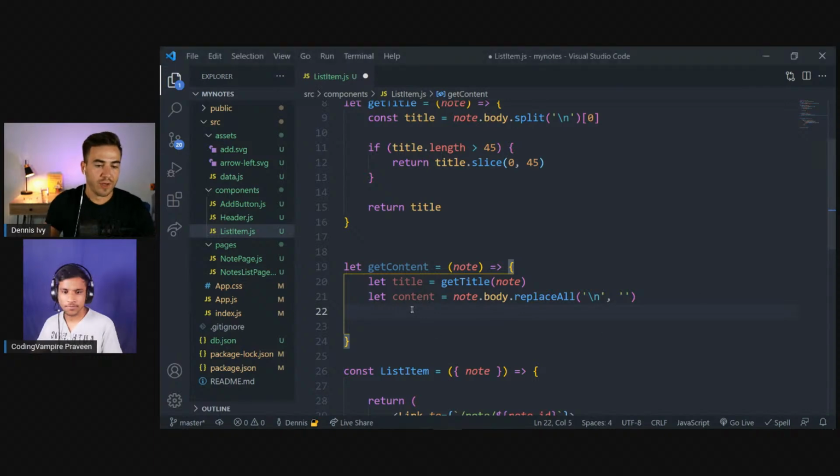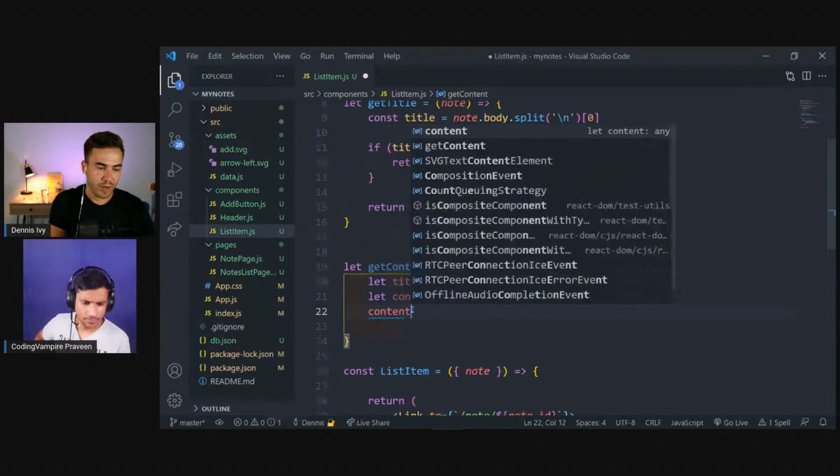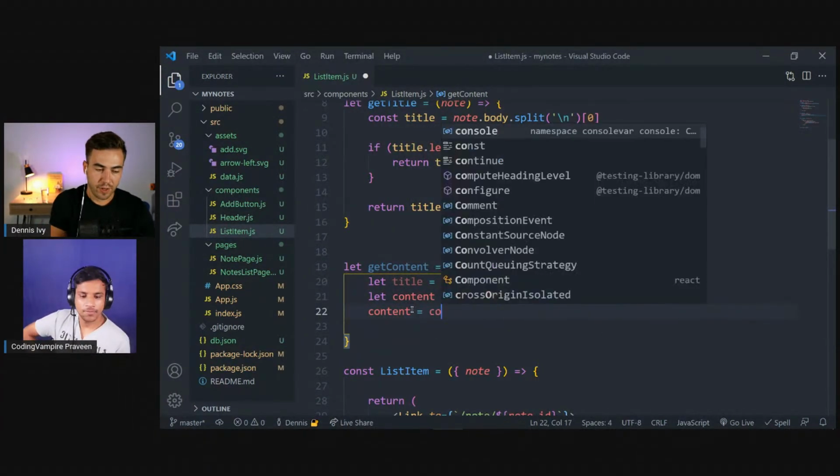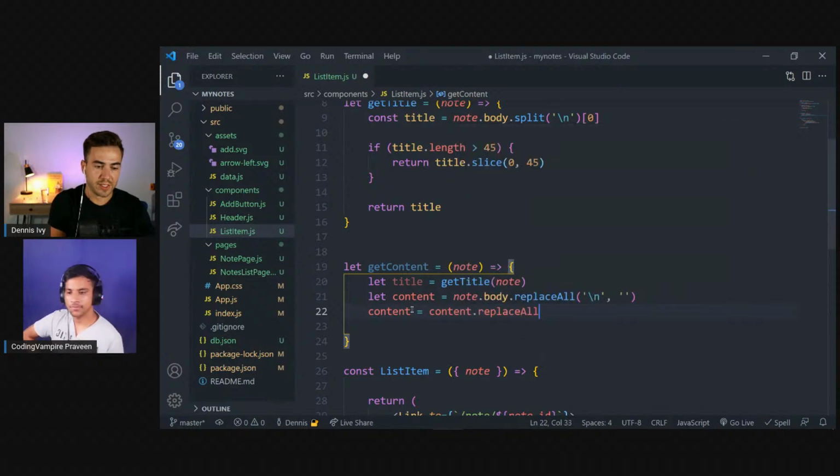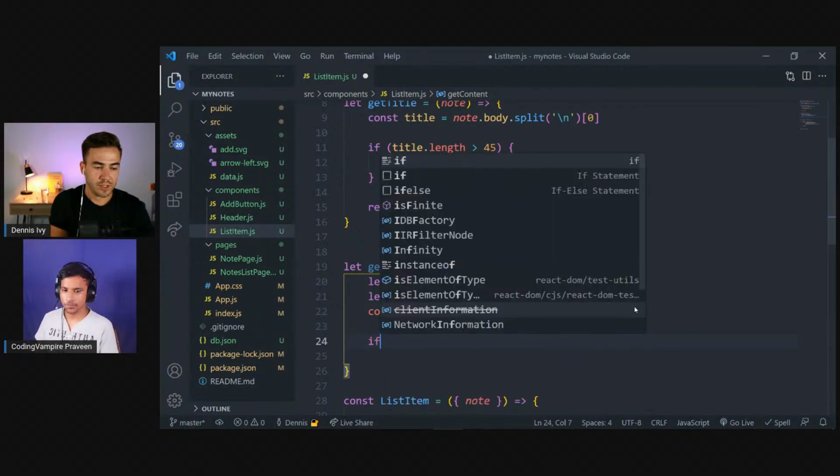Okay, so we have the content. We replace all the new lines. Then we're going to do content.replaceAll, and this is where we can just throw in the title. So we're throwing in the title and removing it, adding in an empty string where that title was. So we're removing the title from the body. That's why we threw that in there. And there we go. Now all we need to do is return it.